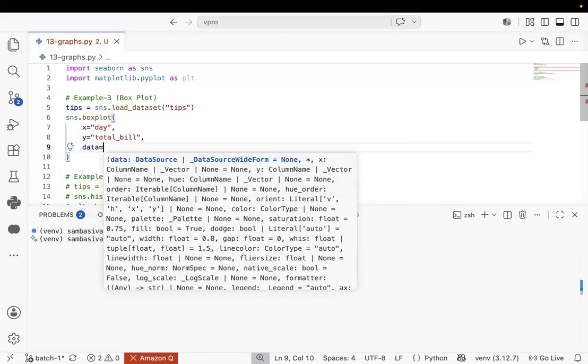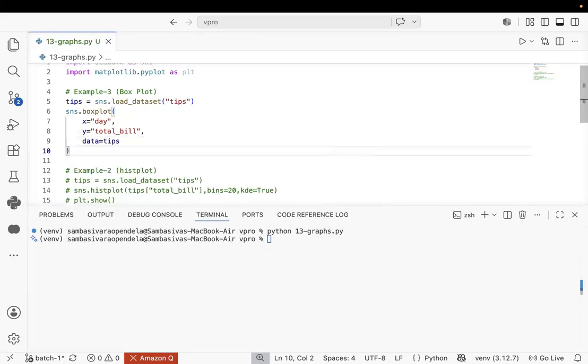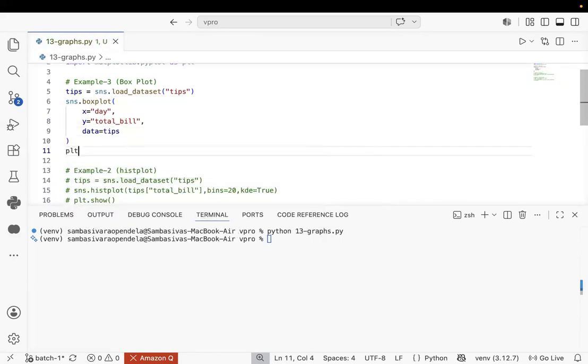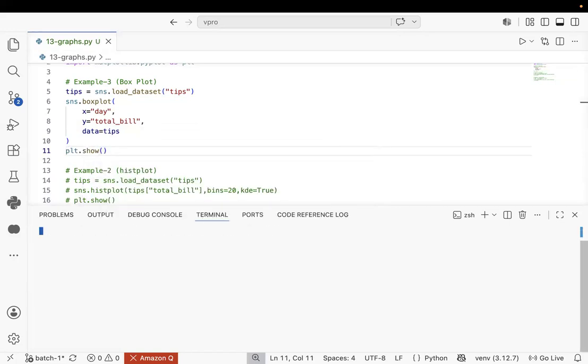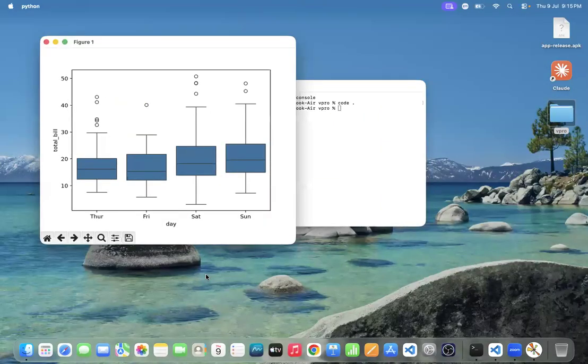And another thing is data equal to which data? Tips data. And how to show it? plt dot show. Automatically we are able to show it. Run the code again. Yes, try to say this one.